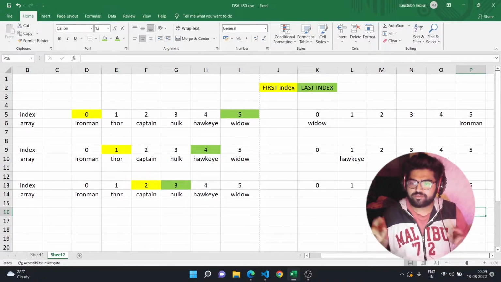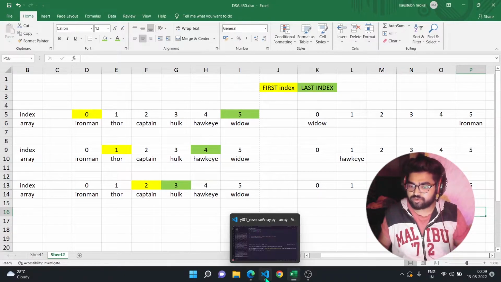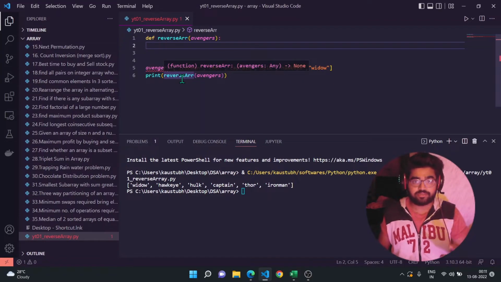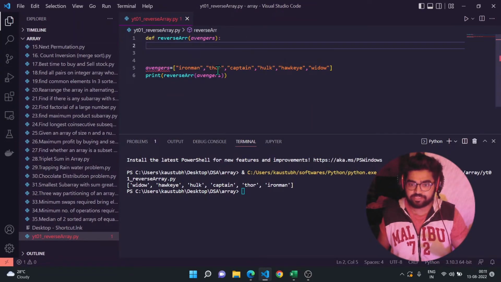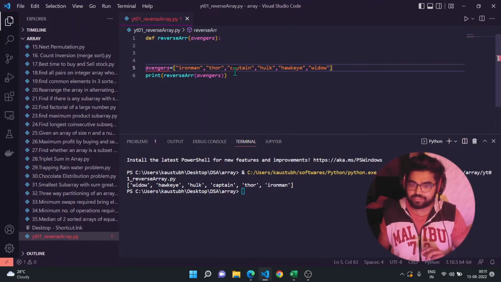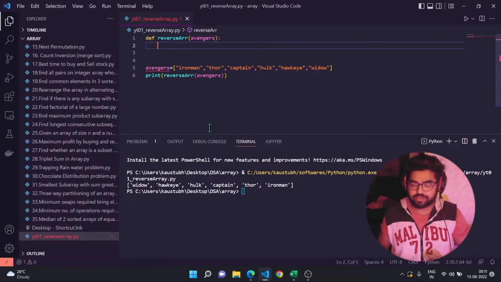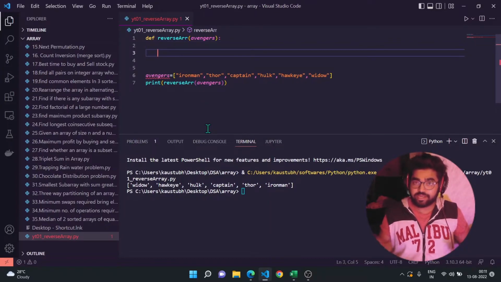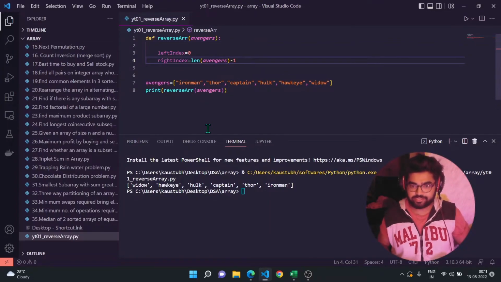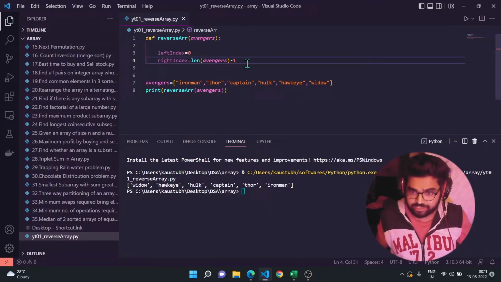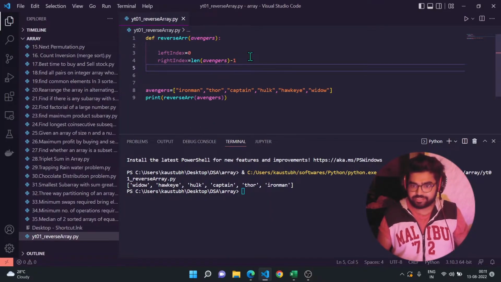Now we will try to code this logic. So let's go to Visual Studio. So in this given example we have input as Avengers and list of all the Avengers, and we are printing a reverse array function. So how will we do that? First we'll have to initialize our left index and right index. This is left index equals to 0 and right index is length of Avengers minus 1.